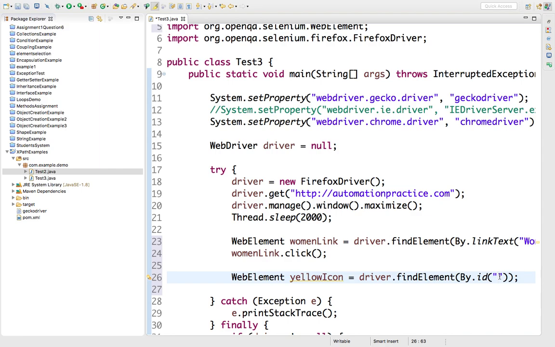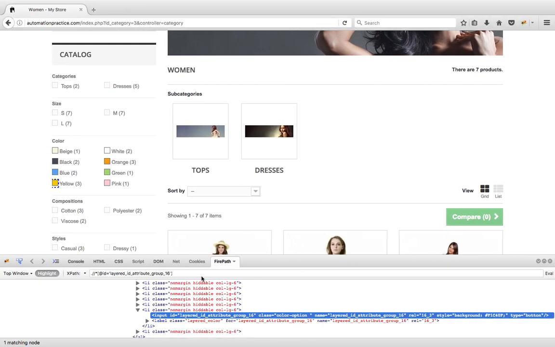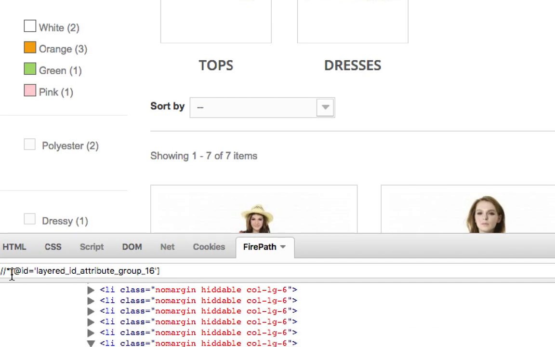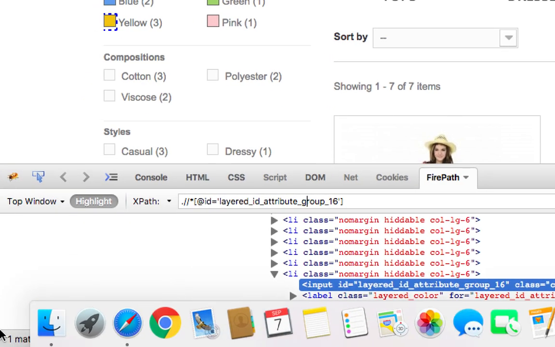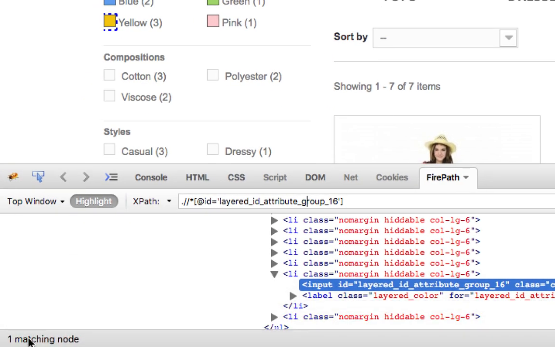the element using Selenium. So what am I going to do is, I have seen that this element is actually having a unique id, and if you look at this XPath, it says find me all the elements in the page which is having the id layered id attribute 16, and you can see at the bottom it is just having one matching node. That means this id is unique. So what I can do is I can copy the entire text and use it as an XPath, or I can copy just the id and use it as an id selector.